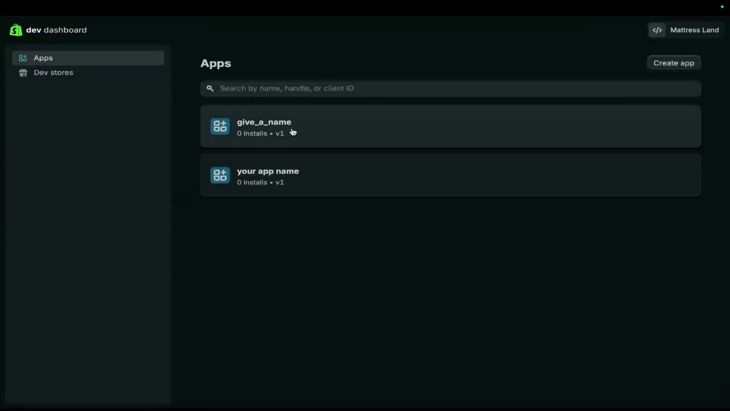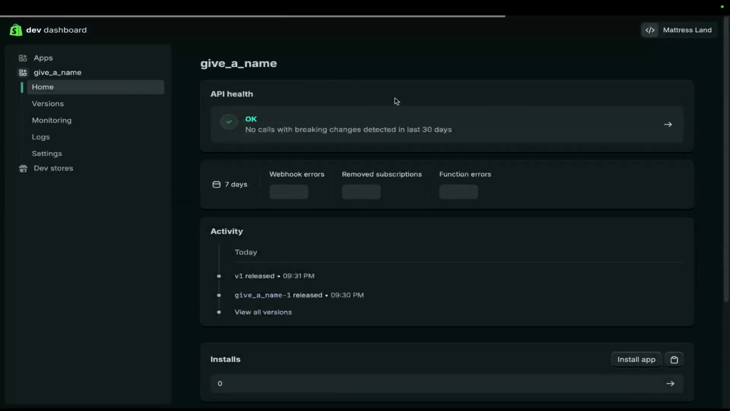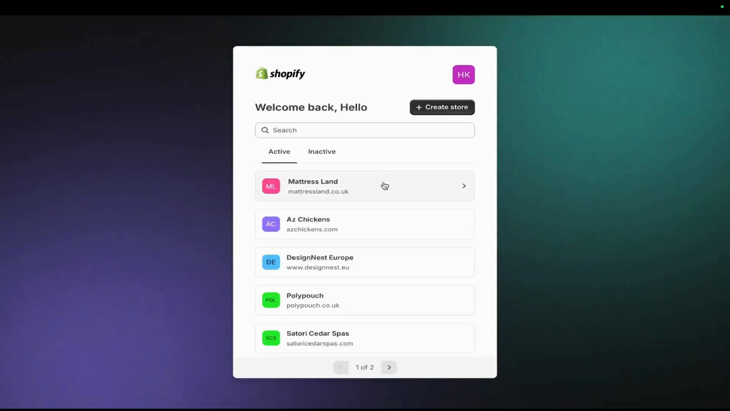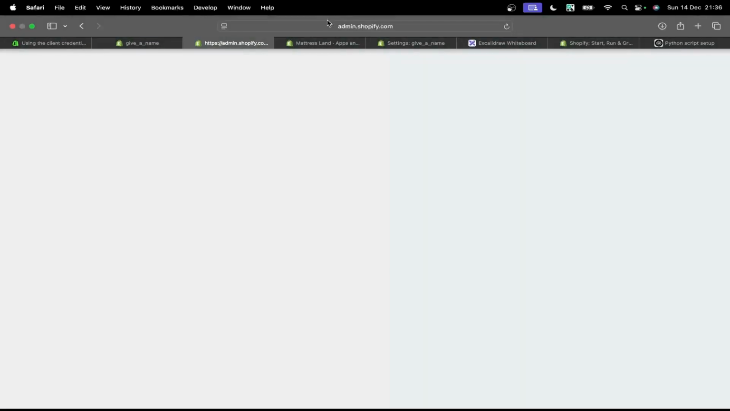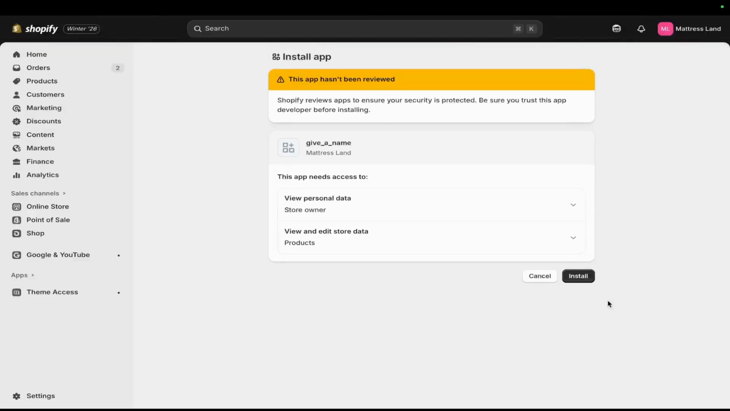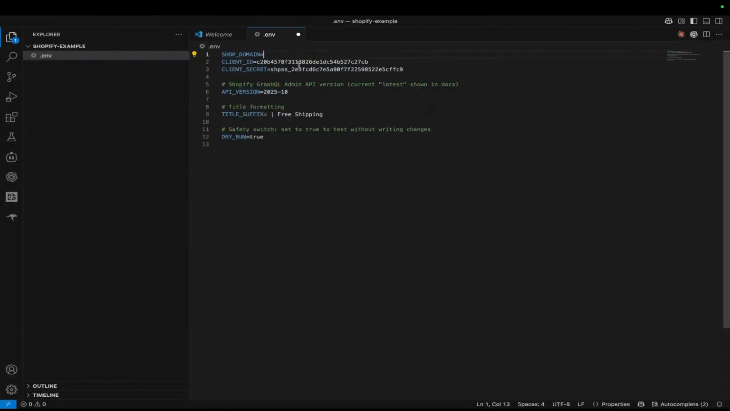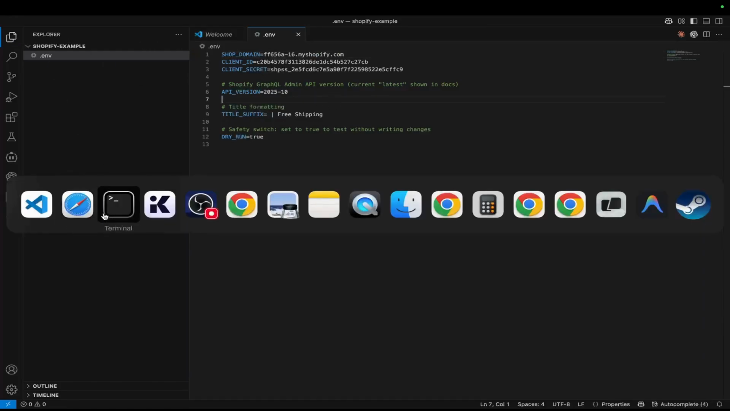Okay, so we actually need to install this as well. So let's just go back to the app for a second, give a name, right? Install app, and then select the store that we're using. So we're just using Mattressland as an example. And then when you actually get onto the screen, install it like that. And this should take you back to, yeah, perfect. So you can grab the Shopify URL here, right? And shop domain equals that, myshopify.com. I don't know if it needs HTTPS. I'm going to assume that it doesn't.